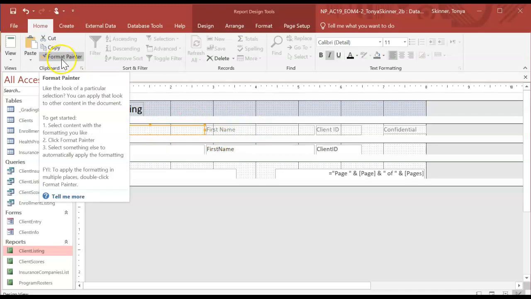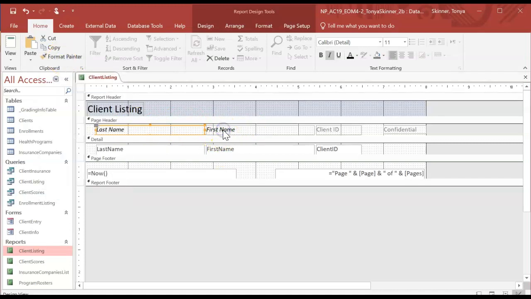Now, if you only click it one time, it only works one time, okay? But if you double click it, it stays on. Then you can use it until you unclick it. So I like to double click it if I know I'm going to change a bunch of things all at once. And that just paints the format. It takes that italics and black and paints that format onto the others. All right, almost done here.